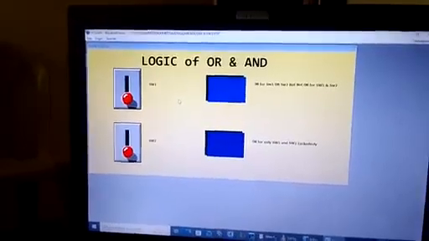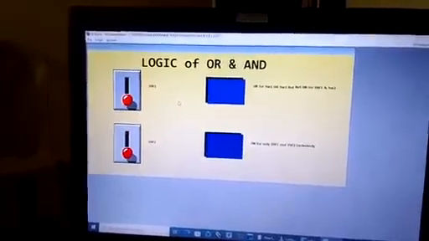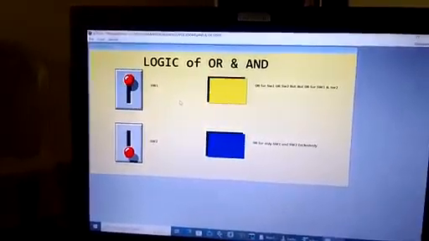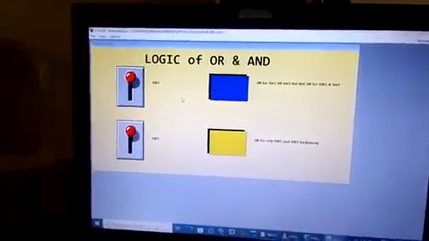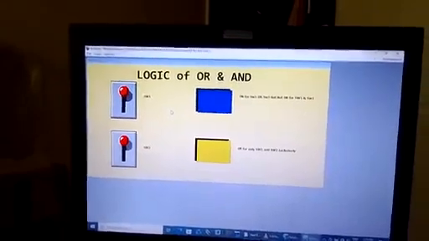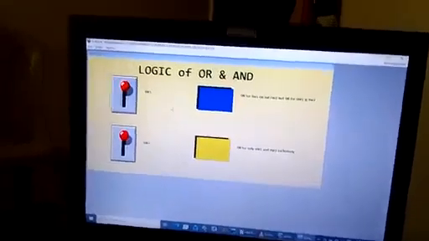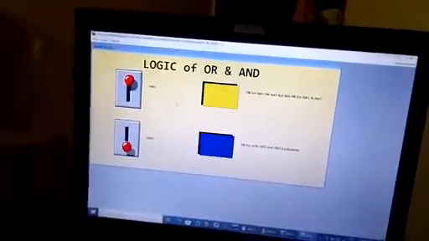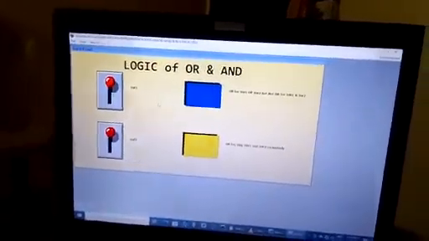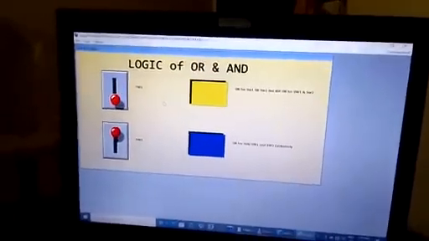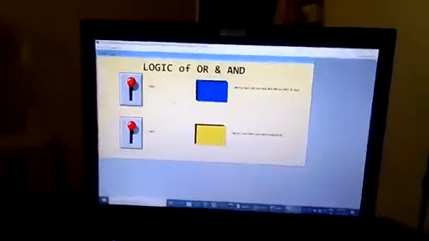Both lights are off now. If I make the second switch on, the first light is on. If I make the first switch on, the first light is on. But if I make the first switch and the second switch on, the second light is on. This is a small logic. Now I will stop this.